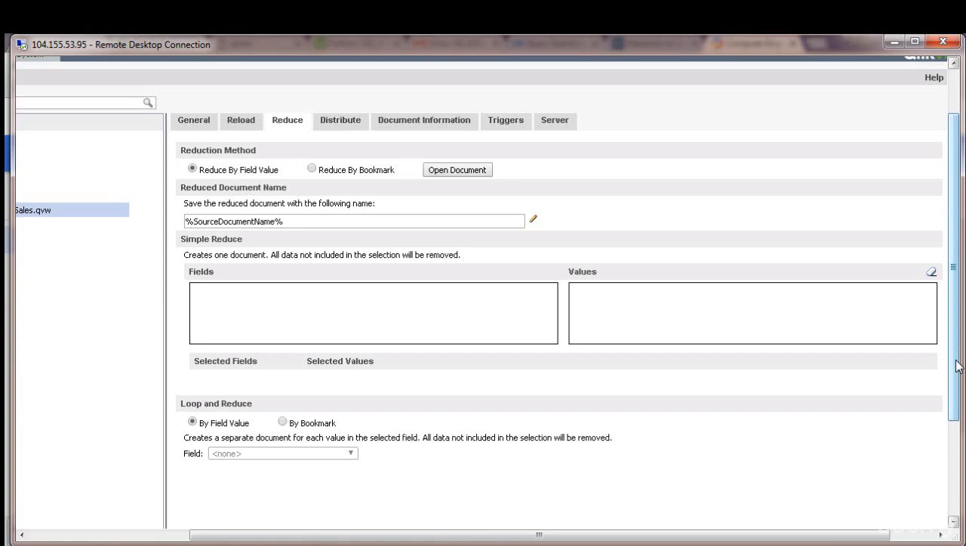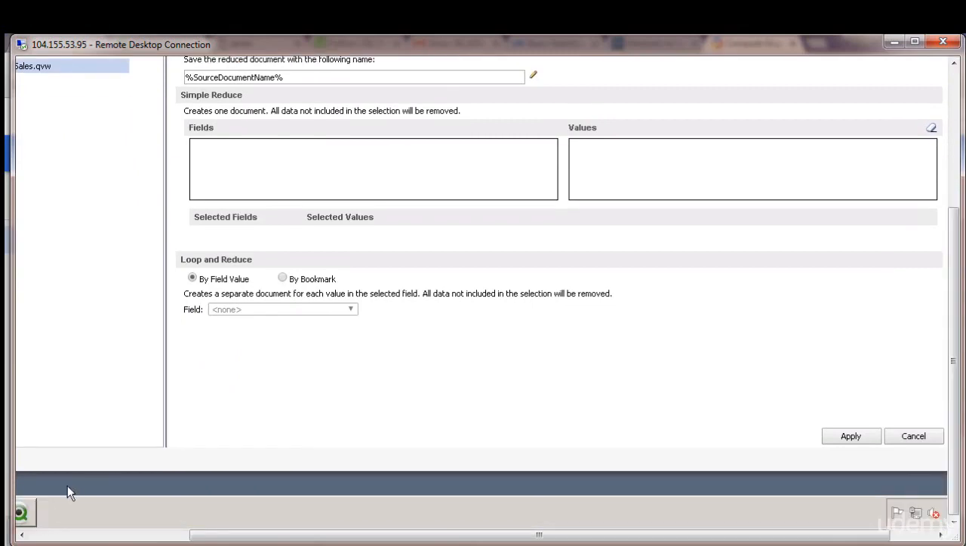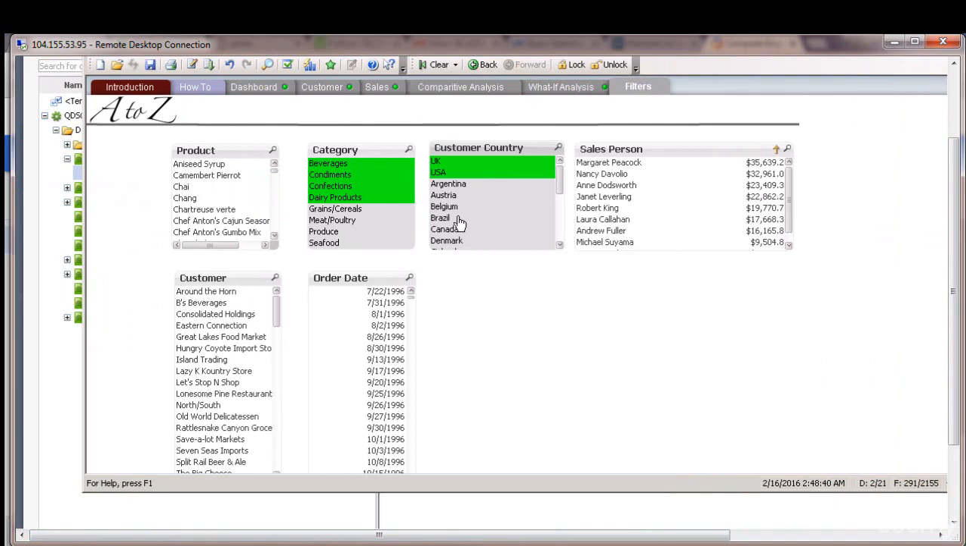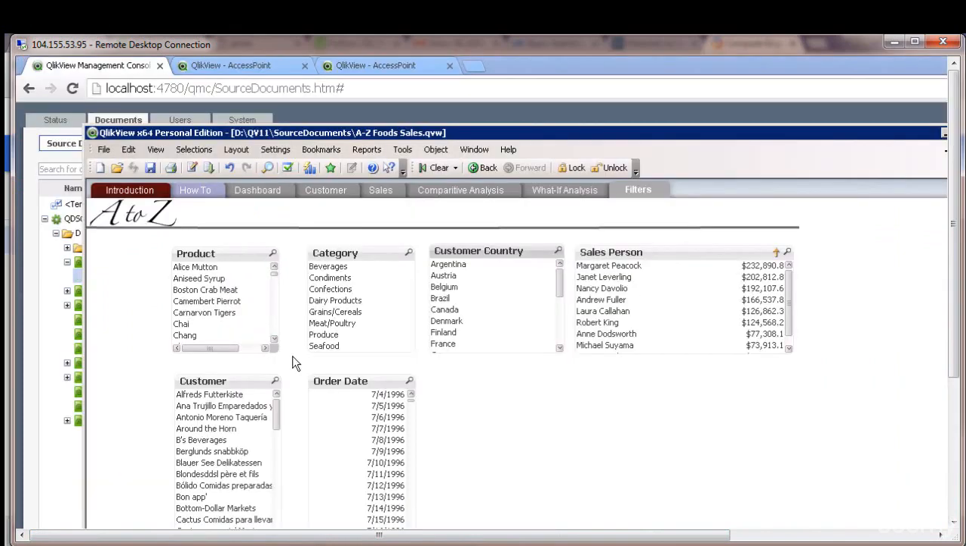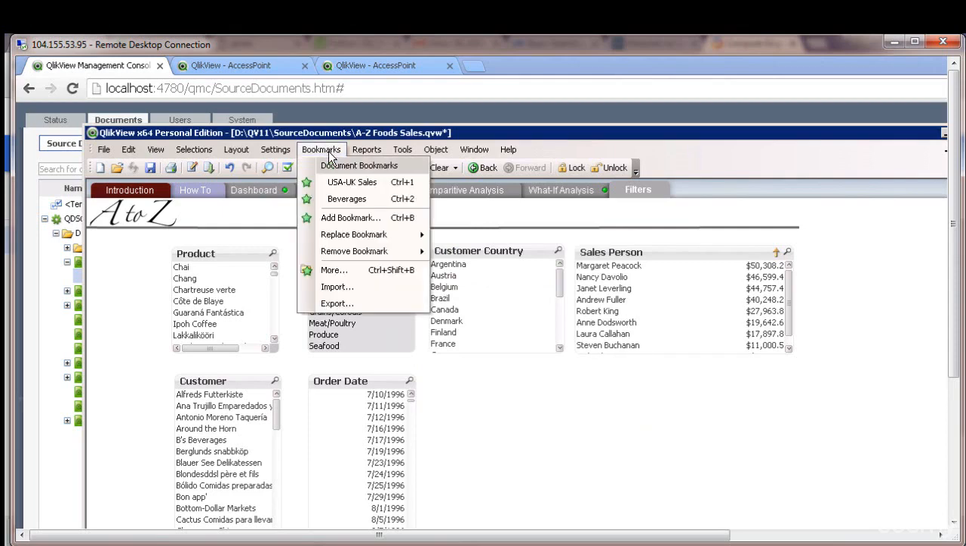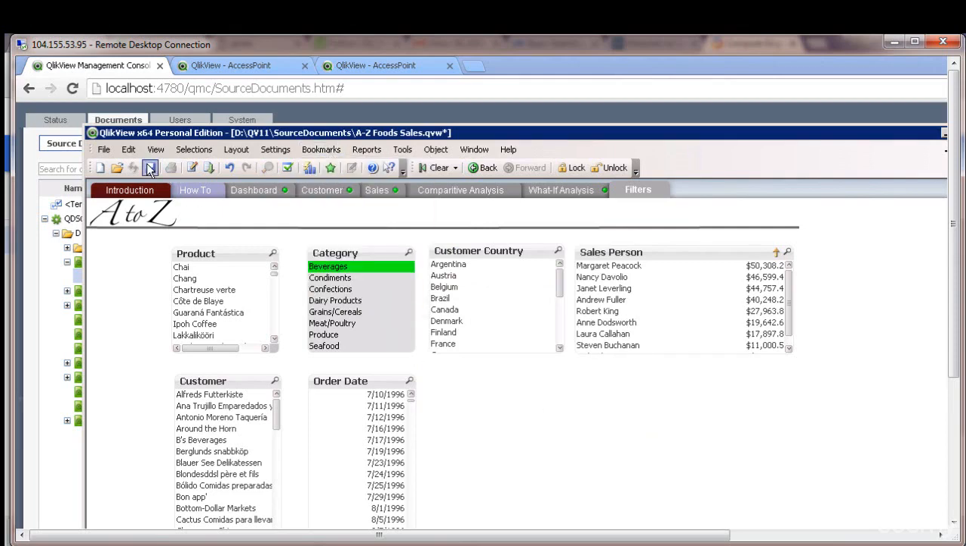So first, let's go over an example to reduce a document by a bookmark. That said, I'm going to open QlikView Desktop and I will create a bookmark. So let's clear the screen right now. We will create a bookmark containing beverages as a product category, and then we'll simply save this bookmark. Okay, so that bookmark's now in the document, and we'll save this document.